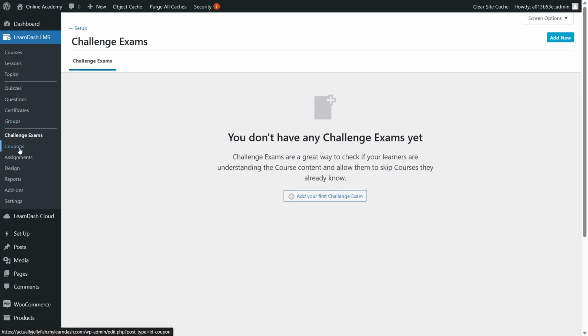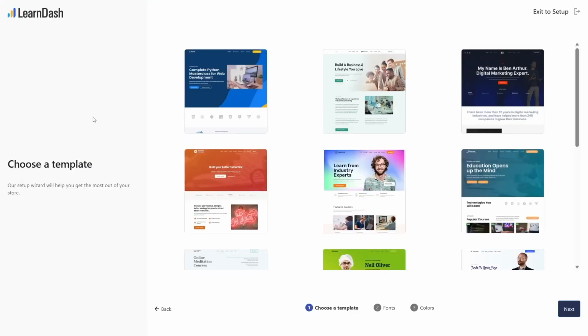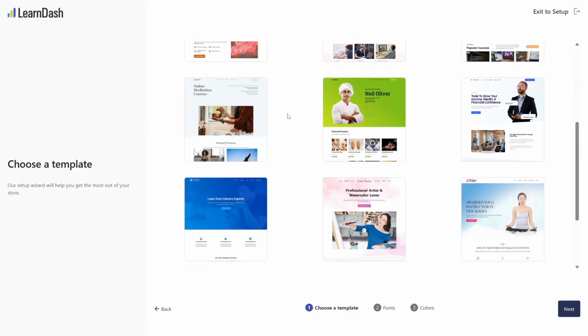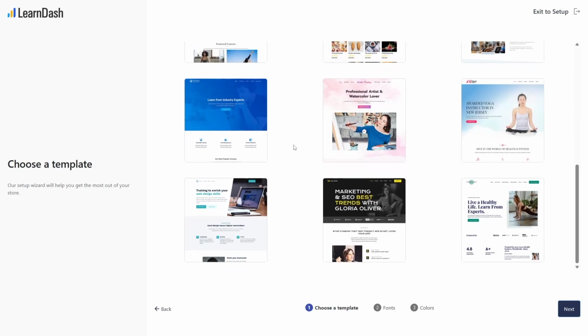Okay, so the next one is the coupons. Of course, you can create coupons for your courses. And the next one is the assignments. You will be able to create assignments for students. And the design option, this is a new option that you will see in LearnDash Cloud. If you click on it, it's going to take you to the templates page where you can choose a template for your course. If you're not happy with the template right now, you can select another template you want. For example, you can just preview this LearnDash Academy and then import that theme. But we're currently happy with our theme, so we're not going to select another one.